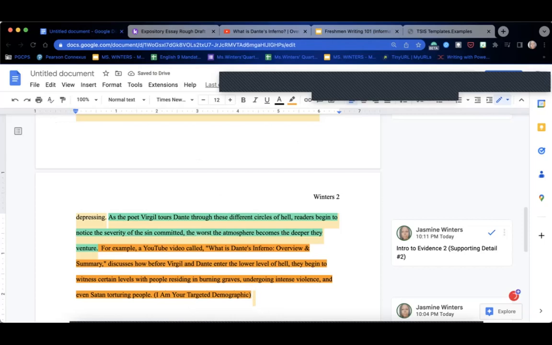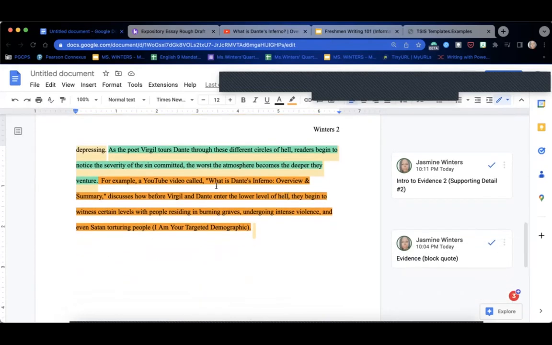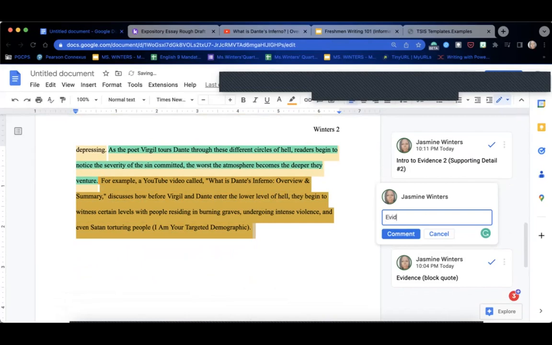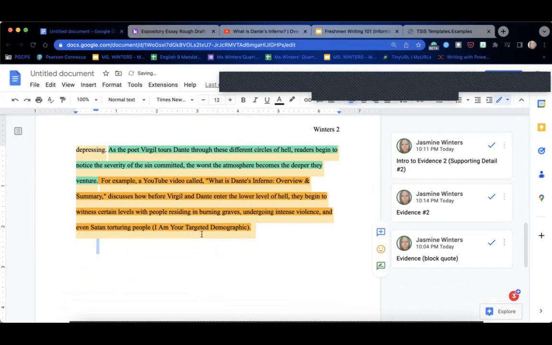Okay. And then let me fix this. The period goes after the parenthetical citation in this case. Okay. All right, great. So now, that being said, I'm going to also highlight this and comment. This is going to be evidence. Okay, number 2. Okay, so we already have our MLA style there as well. All right.